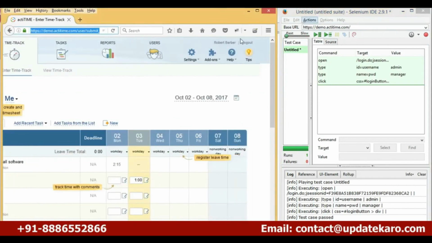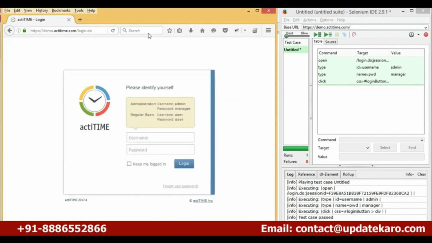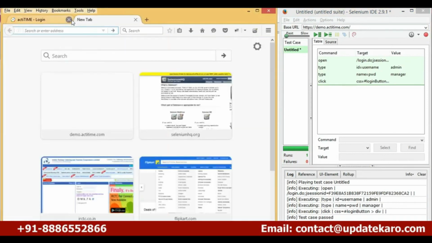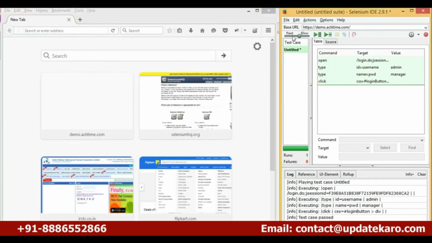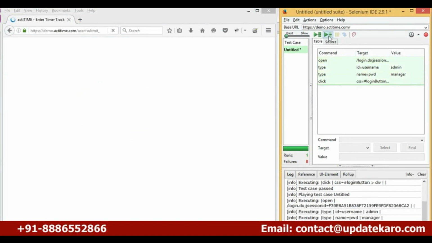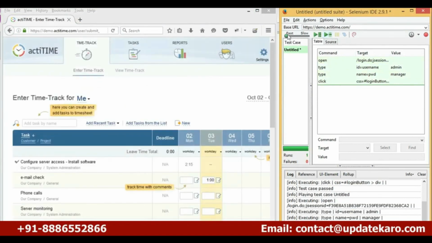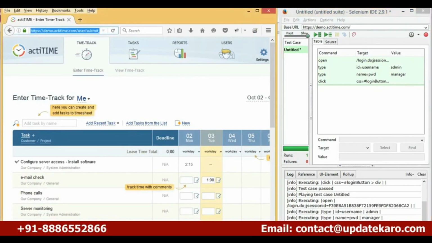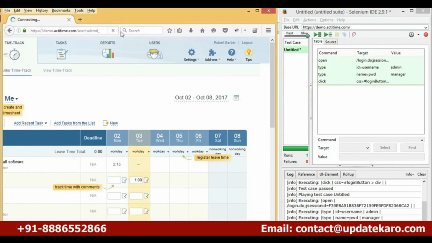This will be in fast mode. What you do is reduce the speed to slow and run. If you keep it in fast mode and run, it will open demo.actitime.com, enter admin manager, click on login very quickly. You cannot see the speed of execution. That's why it is always preferred to put it in slow mode and run that again. If I put it in slow mode and run, it will run properly.